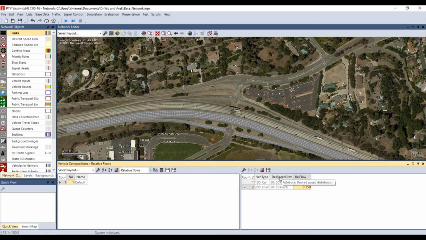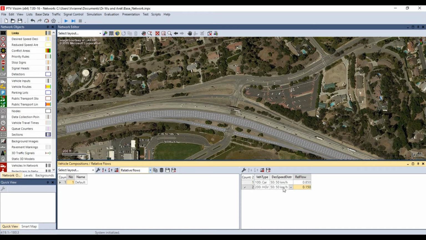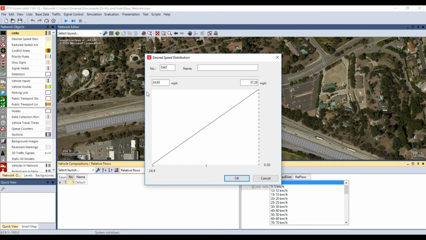Next to the Relative Flow column is the desired speed distribution for each vehicle type. VISSIM only displays speeds in kilometers per hour, so remember to convert your speed from miles per hour to kilometers per hour. Use Google to quickly find the equivalent. Remember that cars in free flow conditions travel 5 miles per hour over the posted speed limit. Trucks on average travel close to the posted speed limit. Exact speeds and distributions can be designated by selecting New from the drop-down list. A new window will appear. Name the new speed distribution and input the minimum and maximum speeds.